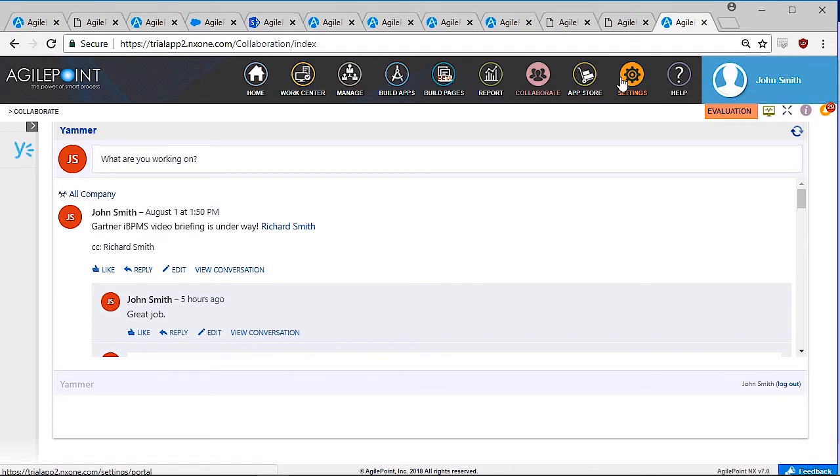This is where we enable our customers to collaborate around the design of an application or around its execution, right? Here I've integrated Yammer, but we do also support Chatter as well as a number of other social providers, right? So very easy to get that social stream and embed it directly within the AgilePoint portal itself.